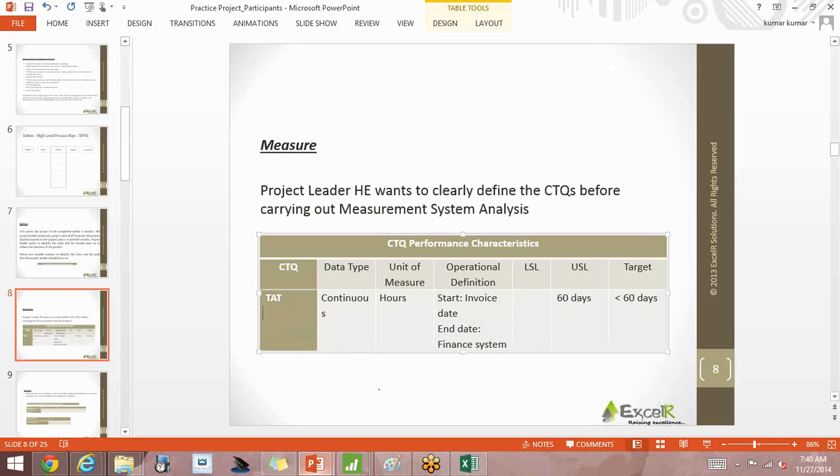Same thing for your defectives also, right? The CTQ is defectives. Is defective continuous or discrete? We know that it is discrete data. How are we measuring it? We are measuring it in percentage terms.